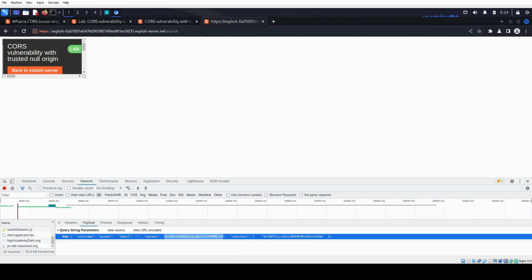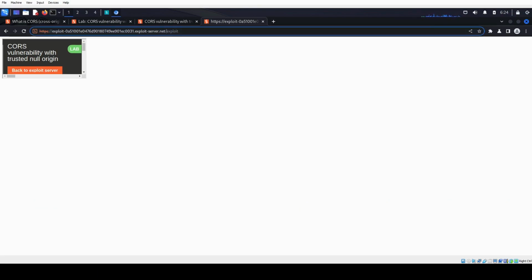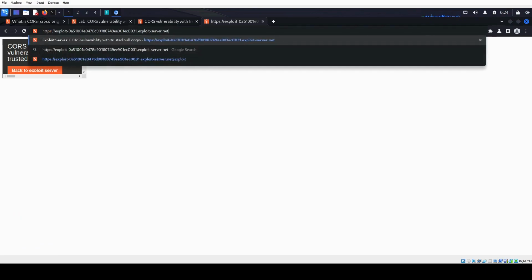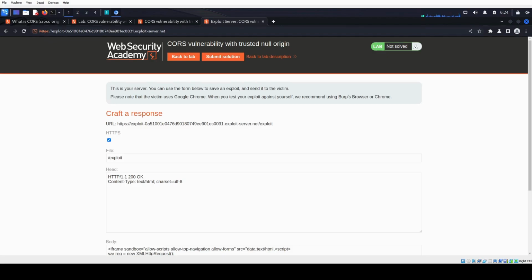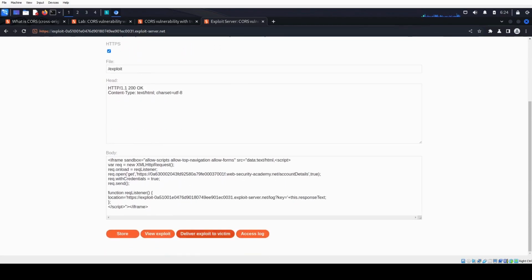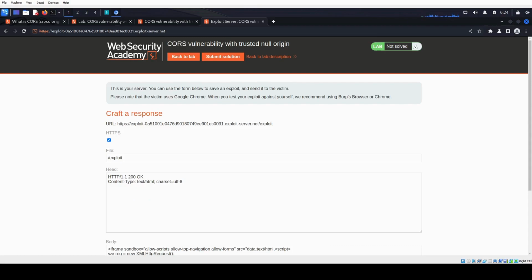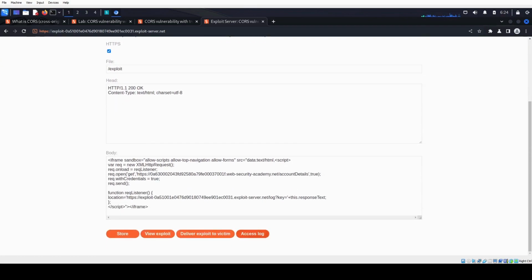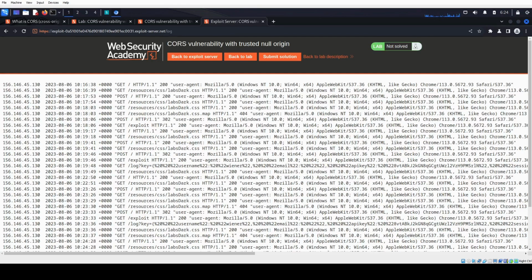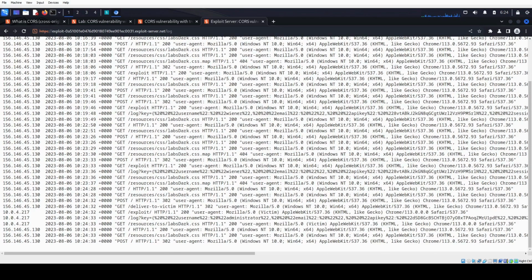Now, let's smoothly navigate back to our exploit server to continue the process. We can now deliver the exploit to the victim. Now, let's take a look at the requests made to our exploit servers, exploit and logs paths.